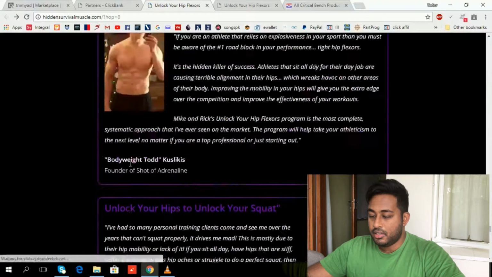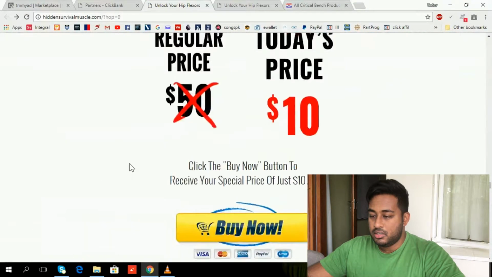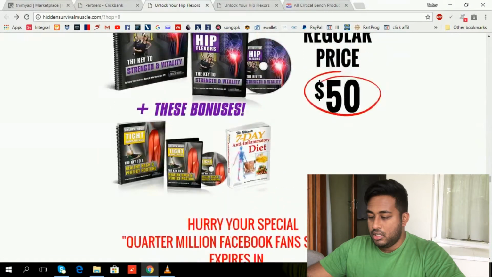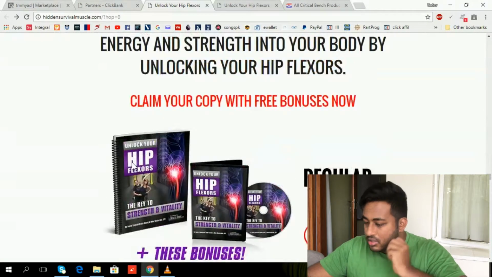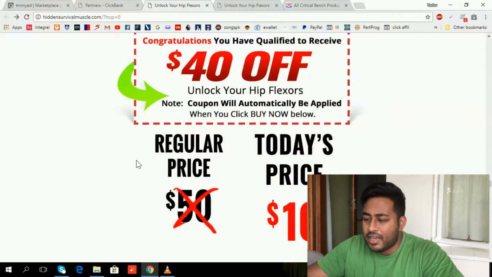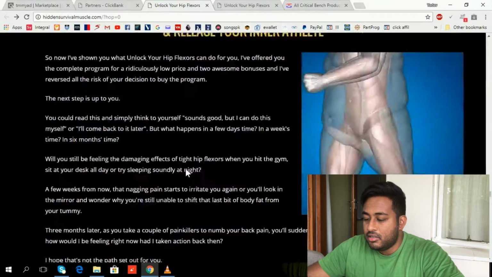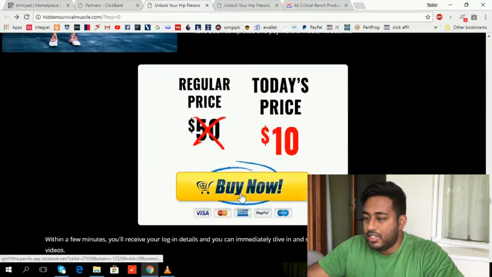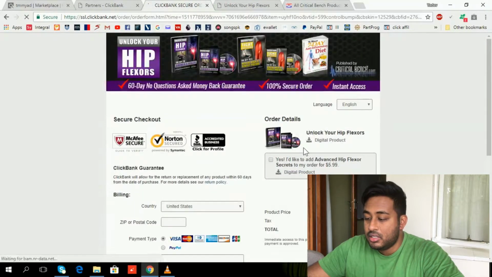Let me see what are they actually buying here? This. Hip flexes. Okay. Oh, this tight. Unlock your tight hamstring. So that's pretty much what we're buying. And then when we go to buy now, we need to add this hip flexes. Unlock your hip flexes. Digital product.